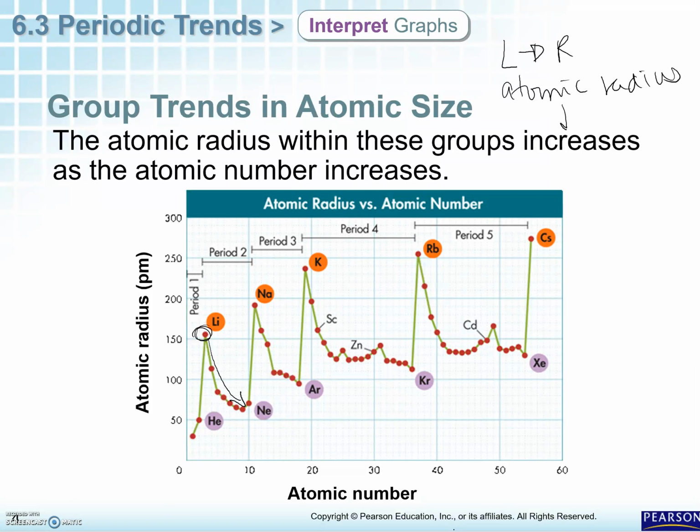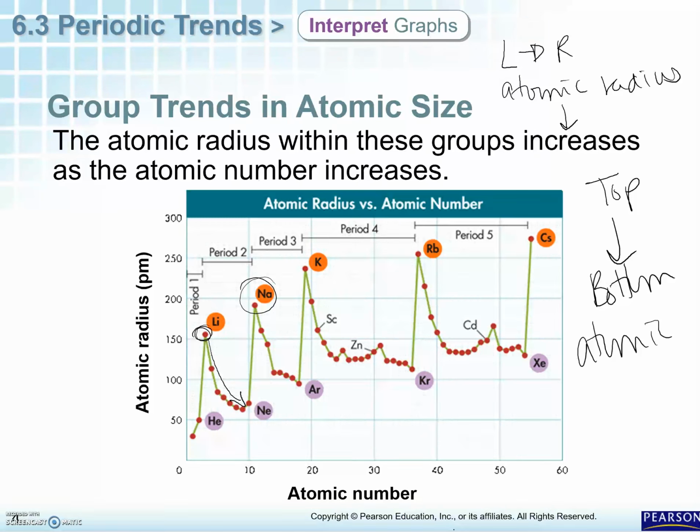Now, if you go down one period, so you've gone all the way across, you've hit neon, and now you're going to start back over in sodium. Sodium's actually going to be even bigger than our lithium. So as you go from top to bottom of our periodic table, the atomic radius is going to get bigger.